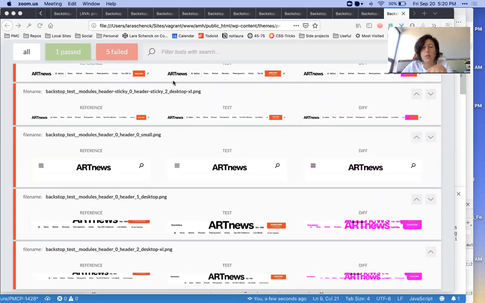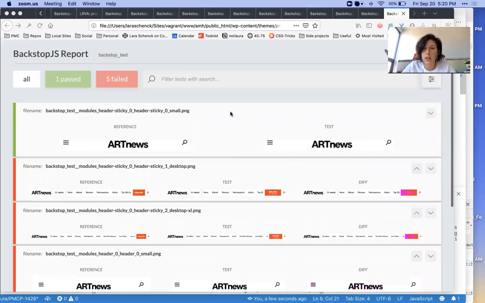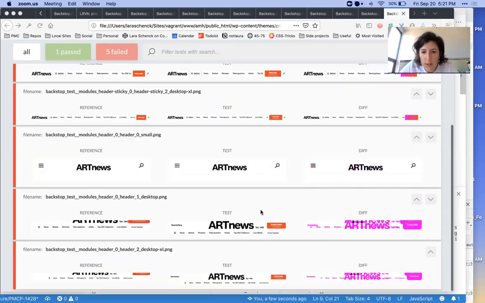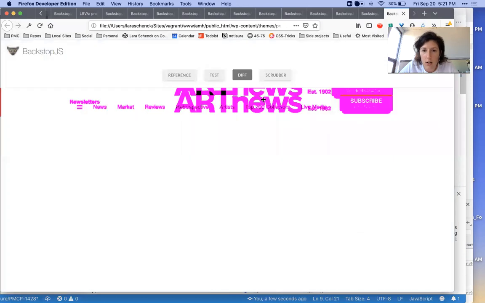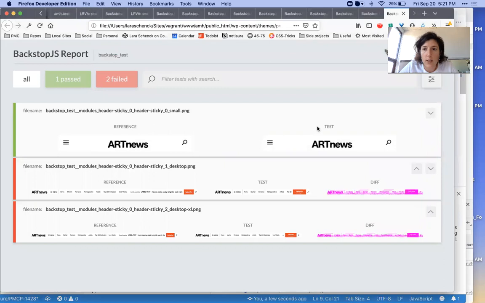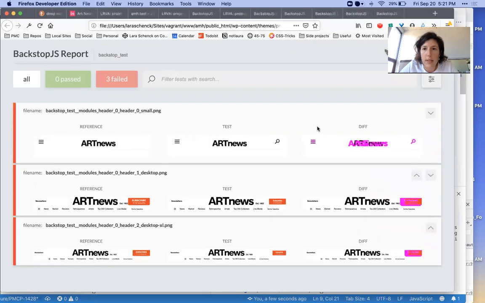Friday, 5:20 p.m. work session. Not a great time to be programming, but I am going to try to record it. Okay, where we left off. Here we have tests that are approved because we like them. And now it's time to close out some backstop tabs.